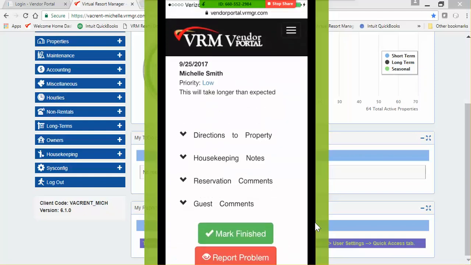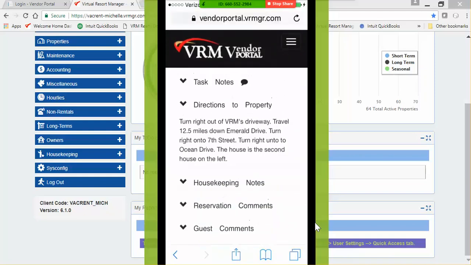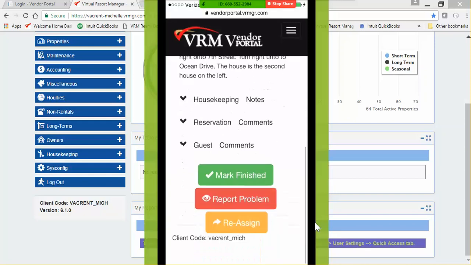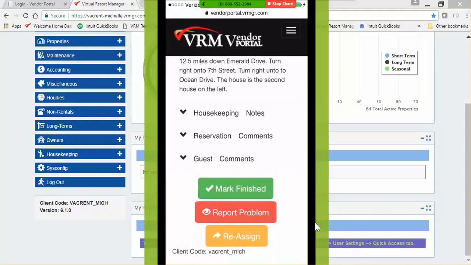You will also see directions to the property, a section for housekeeping notes, reservation comments, and guest comments. These fields will display if the vendor or vendor employee has permission to see them, and that's addressed in the video concerning permissions. Underneath the information about the task, you will see 3 action buttons, Mark Finish, Report a Problem, and Reassign. I want to take a look at each one of these.